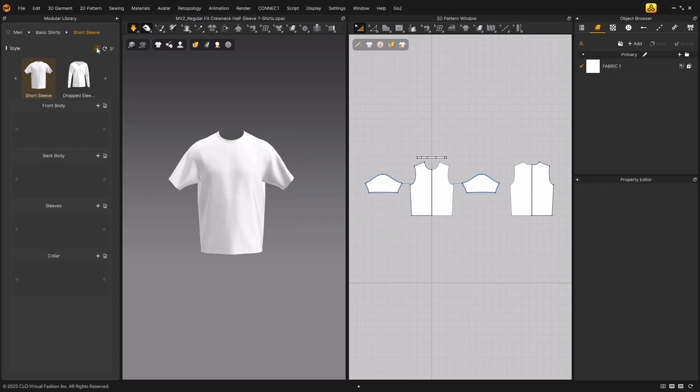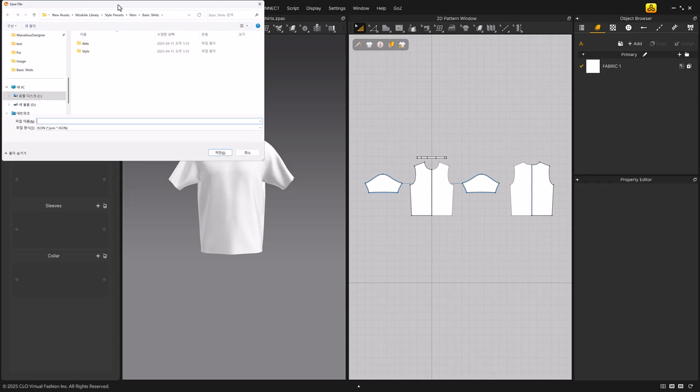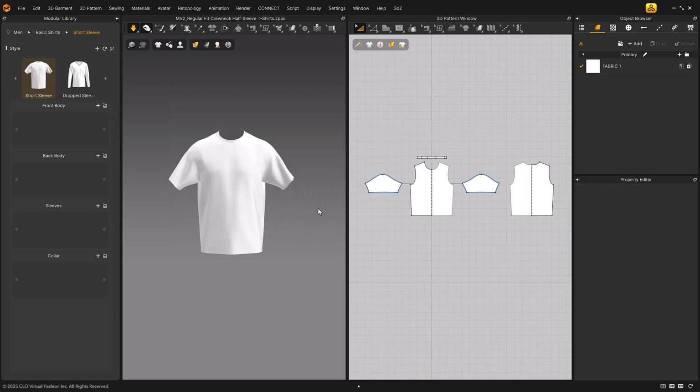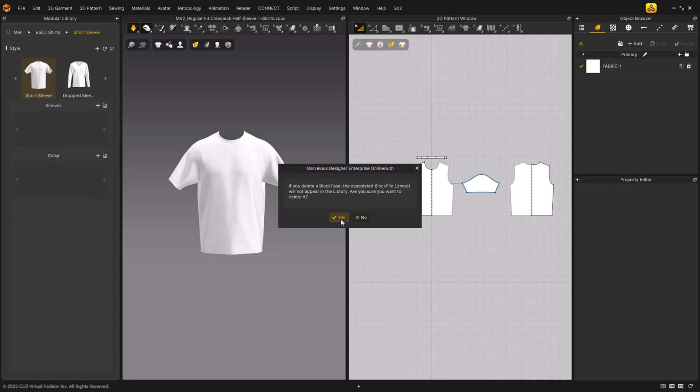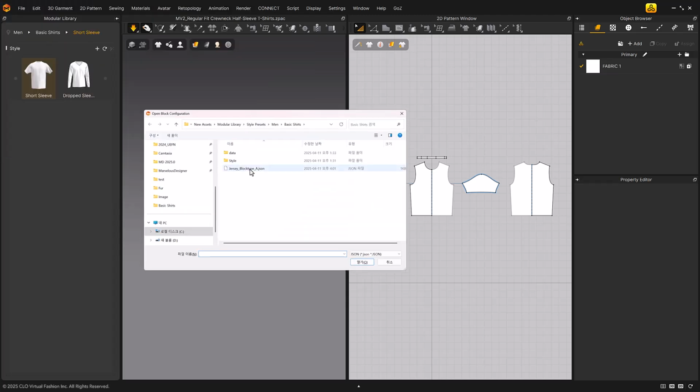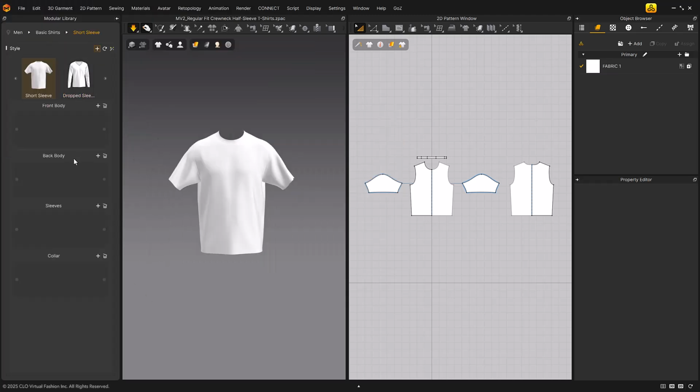If you're working with a commonly used set of block types, you can save and open the configuration. After adding all the necessary block types, use the Save Block Configuration menu to save them as a single file. You can load a saved configuration using the Open Block Configuration menu. We'll go over the Auto Modular labeling feature in a later step. Click the Refresh button to update the list.